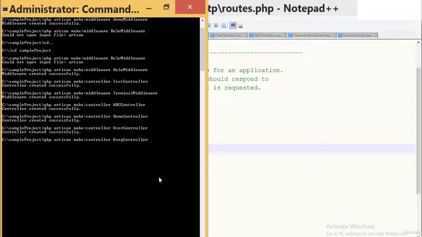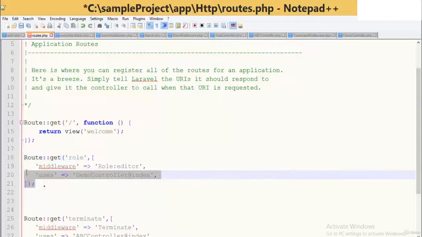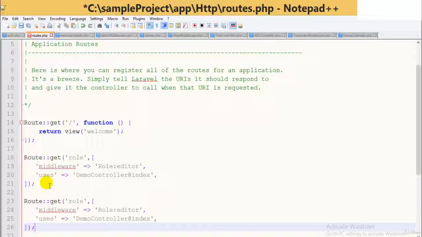That is, middleware first middleware. Okay, I've created it. Now in my routes.php I will use the same thing over here, but the only difference will be that my user controller will be associated with the first middleware.